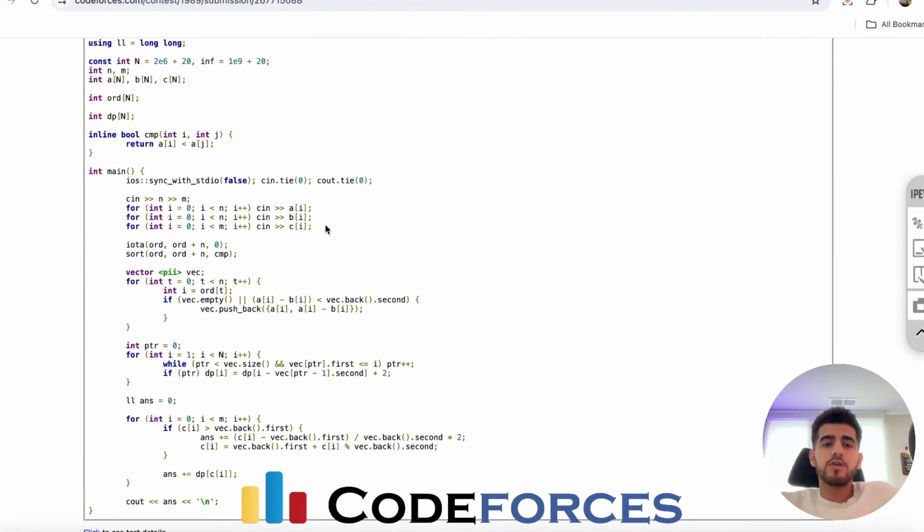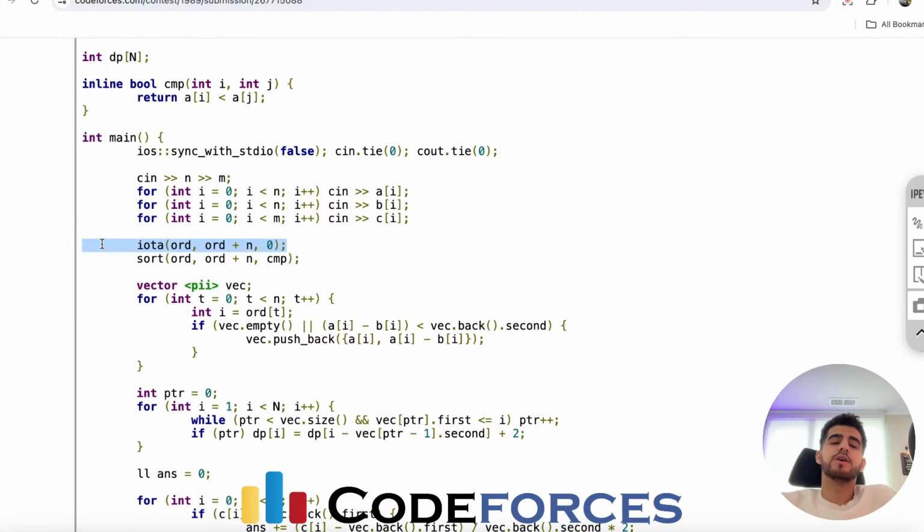About the code: first, IOTA just puts values from 0 to n minus 1 in the first n cells of ORD, and then I sort ORD by CMP. In CMP, I sort them if the value of A in the first one is less than in the second one. So ORD is an order on the swords such that the value of A will be increasing in them.